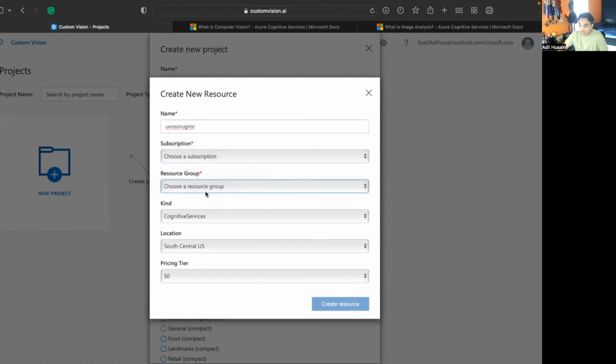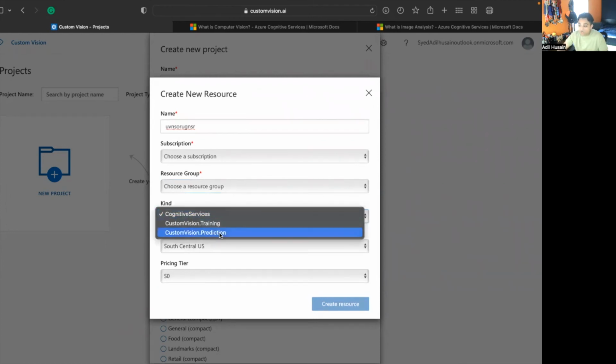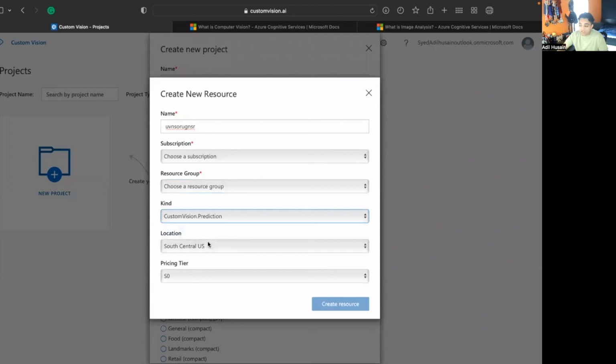There'll be a pop-up here to create new. You create your own resource group. A resource group is basically just like a folder in your file system. It just has all your resources that are related to one another in one section. So you want to choose your resource group, and change the kind to custom vision prediction. Location to South Central US.